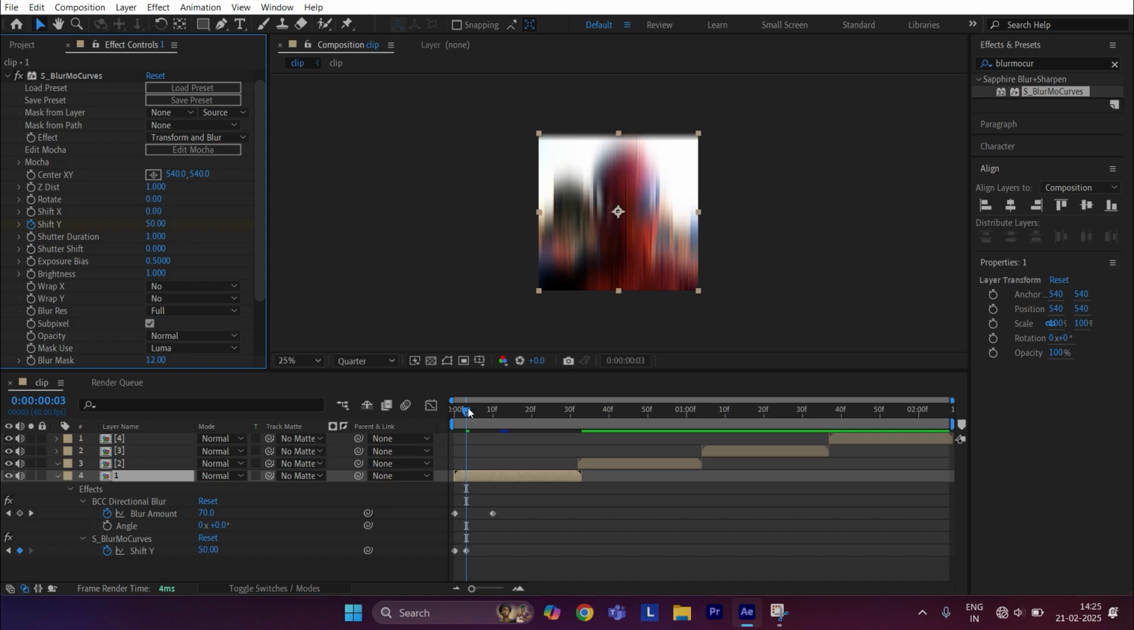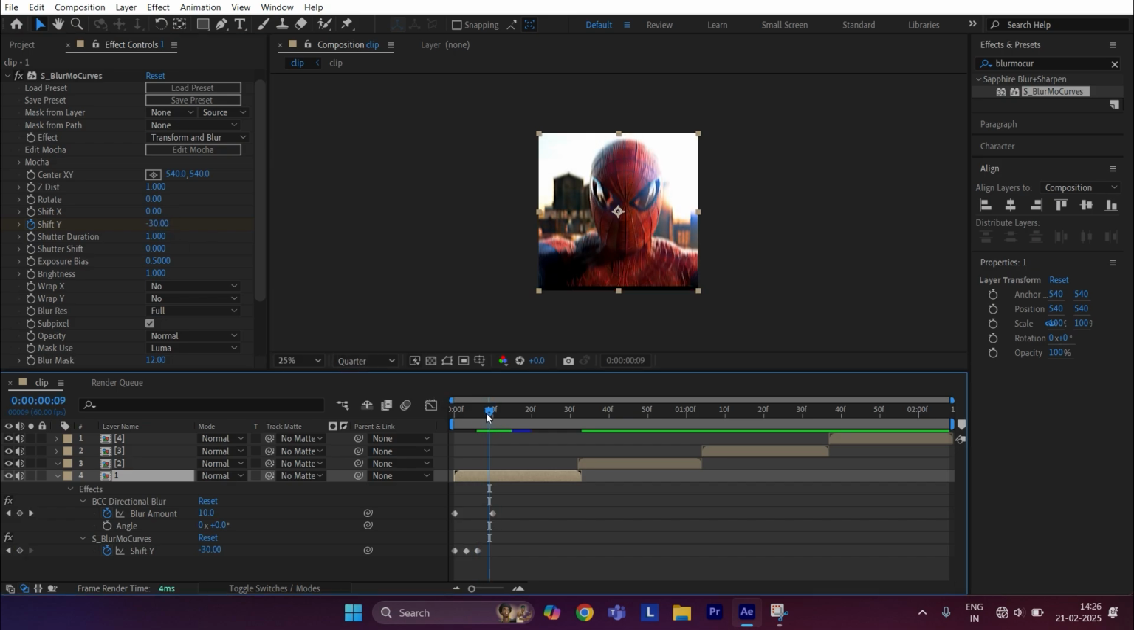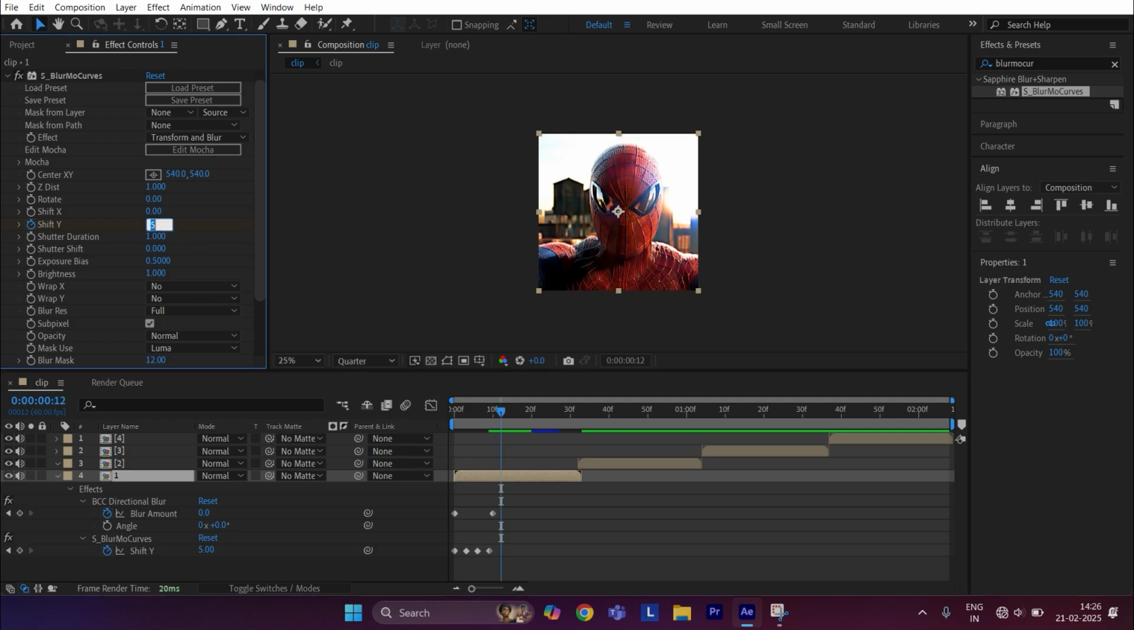Again move the playhead forward and set shift y to minus 30 this time. Again move the playhead forward and set shift y to 5. Again move the playhead forward and finally set shift y to 0. Now set repeat x and y to reflect.